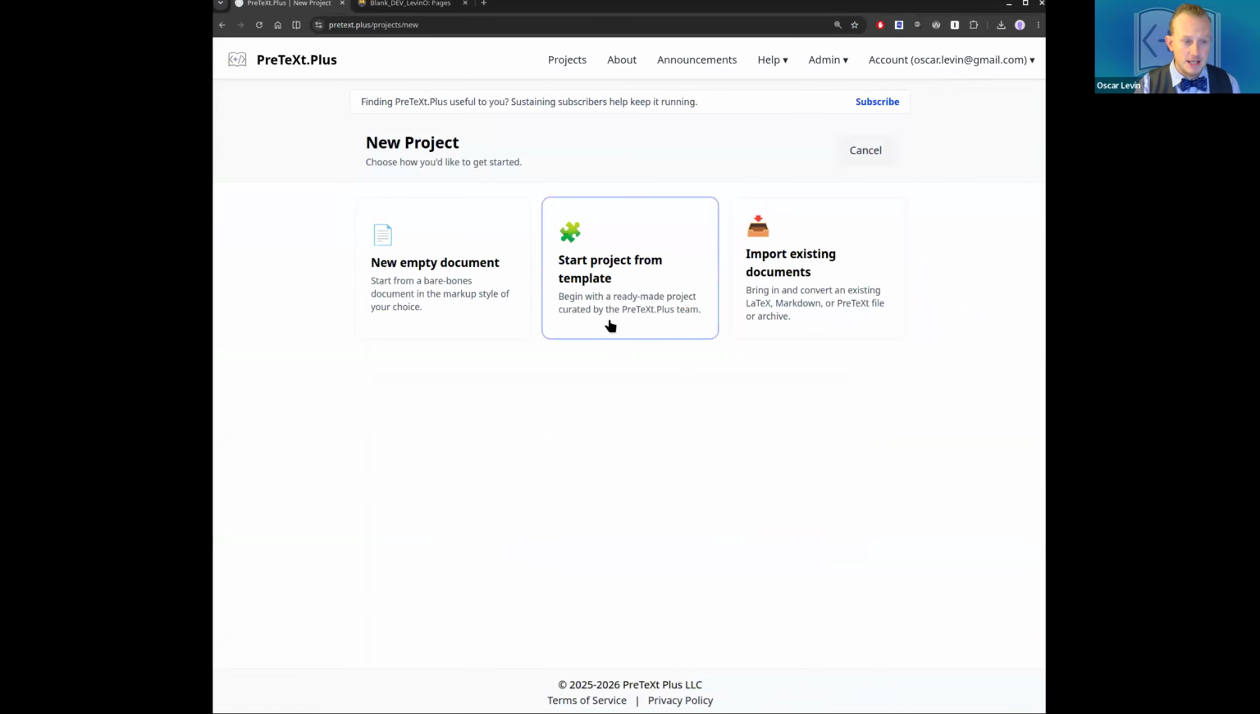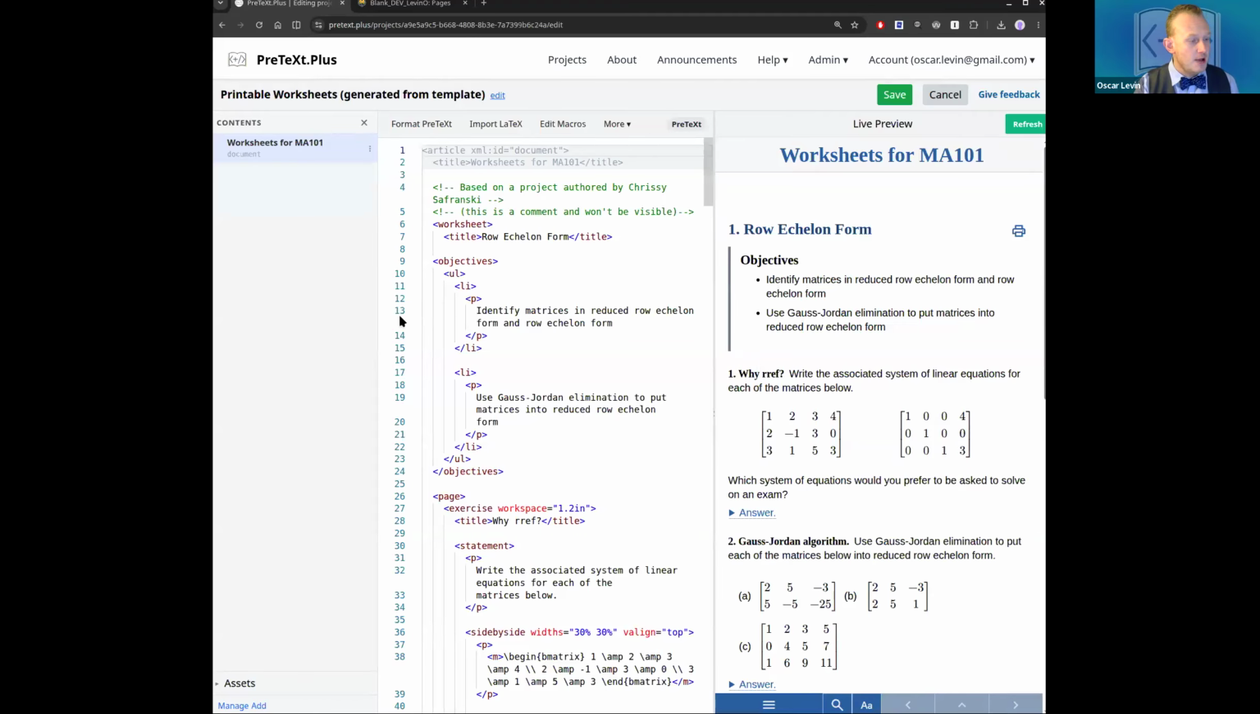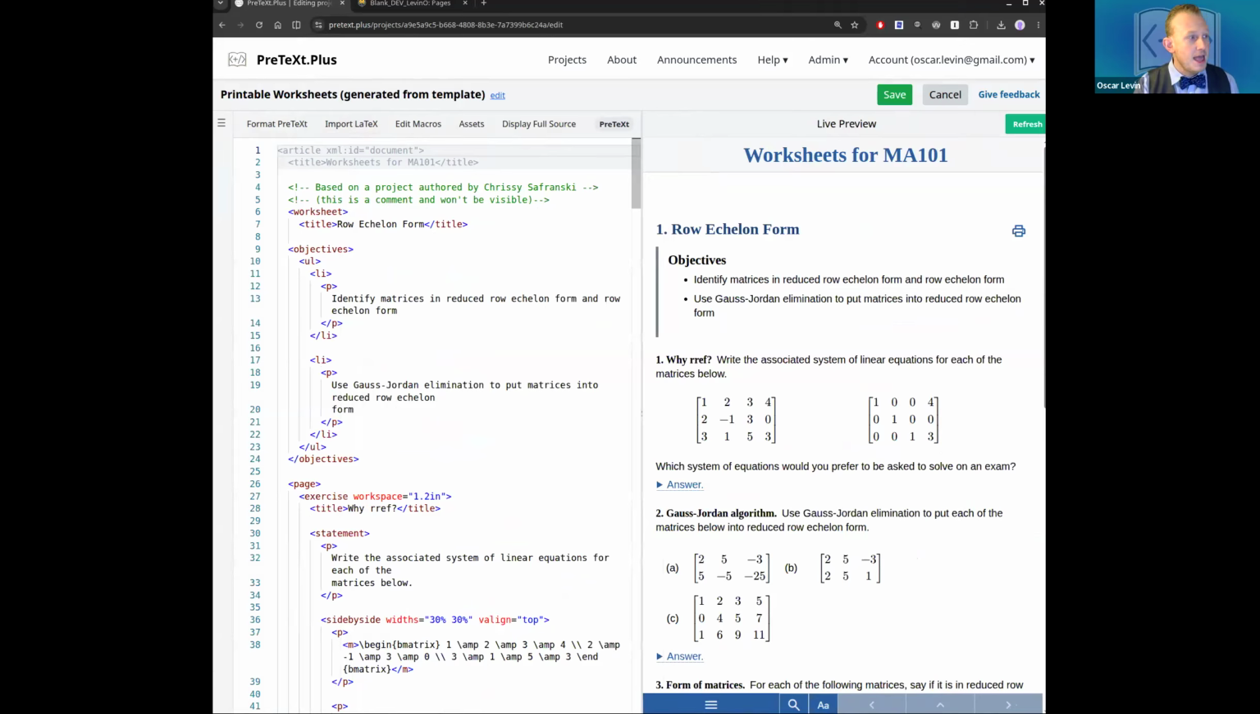And because I want to just modify someone else's worksheet instead of doing everything from scratch, I'm going to start from a template. And printable worksheets is one of the templates. So I'm going to click that and use that. Now this is going to load an editor here. I don't think I need the table of contents here, so I'm just going to minimize that. And I see here, okay, I have this worksheet.